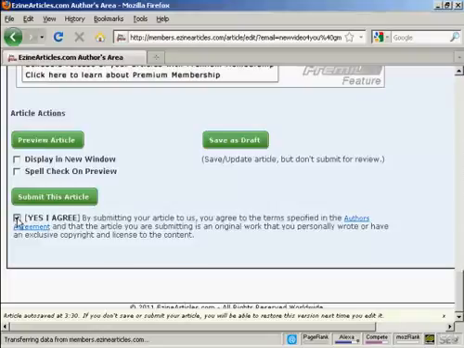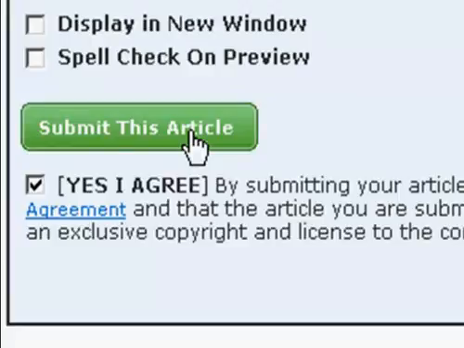You have to agree to the author's agreement, which you can access by clicking on this link. I've already read it, so I'm going to go ahead and submit this article. And it'll be submitted to EzineArticles.com. EzineArticles will check it over for duplicate content, because they only allow a unique article to appear on their website. And once that's done, it will be available on their website for everyone to look at.